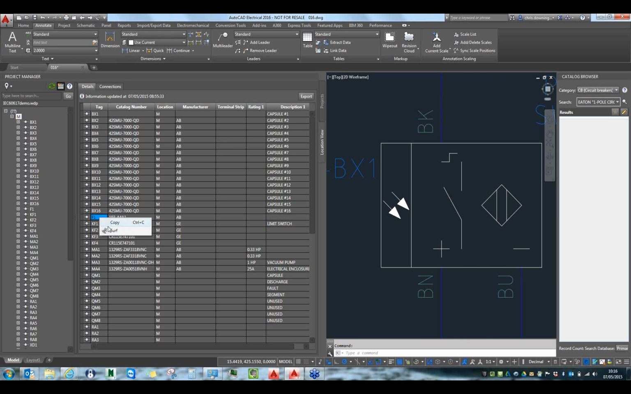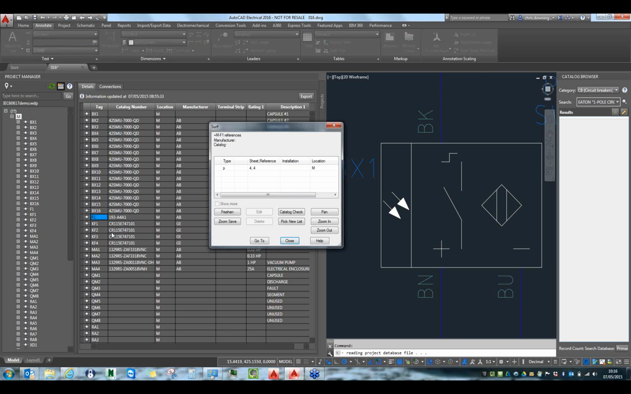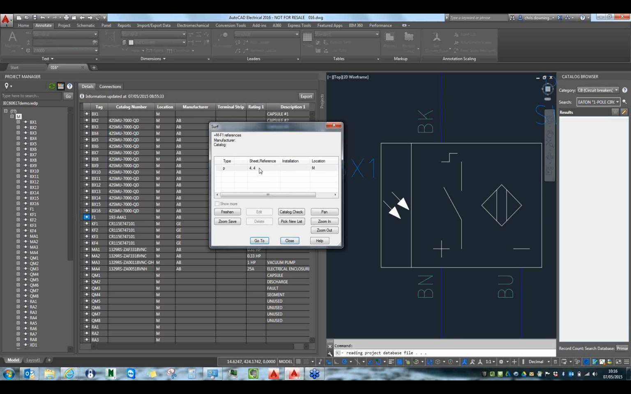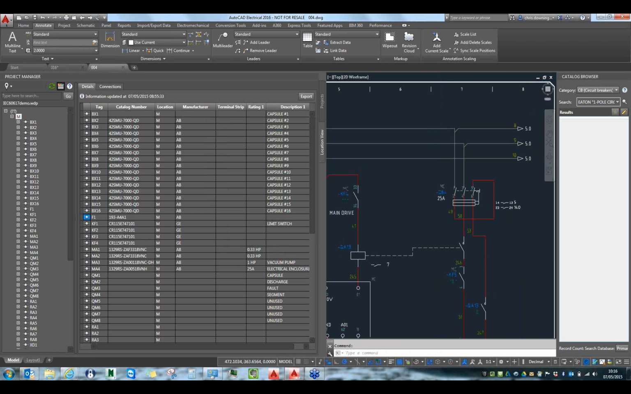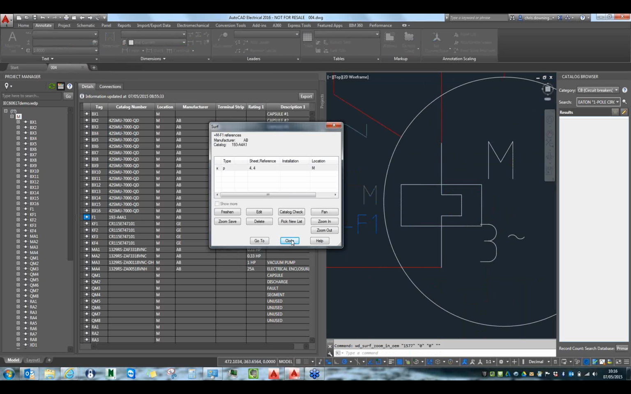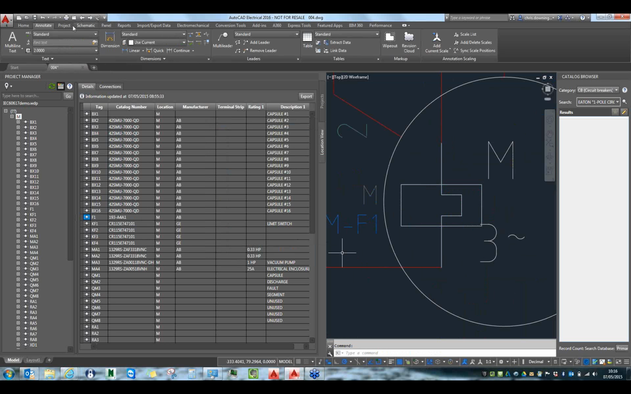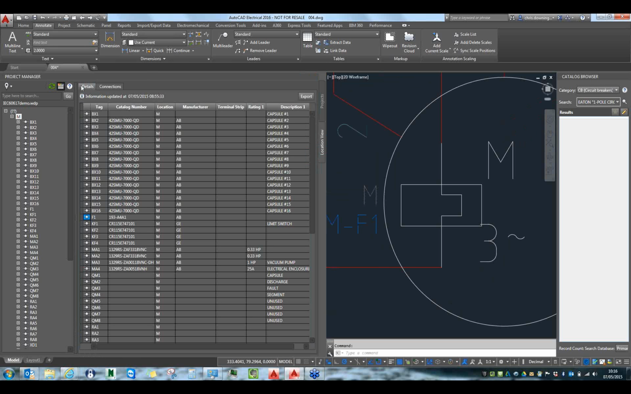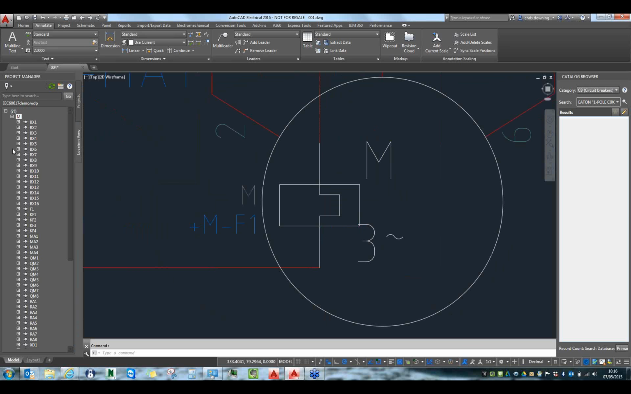We can also do it from here. Oops, didn't work. There we go. And we can expand and close the details view and just have a view of the devices. We can filter what we want to see.